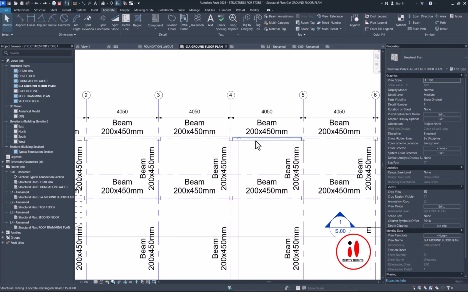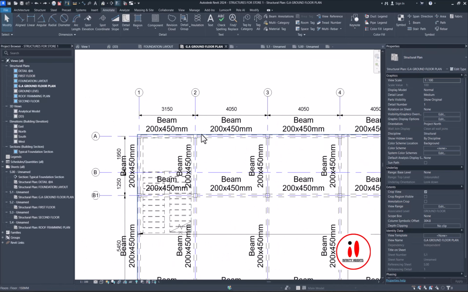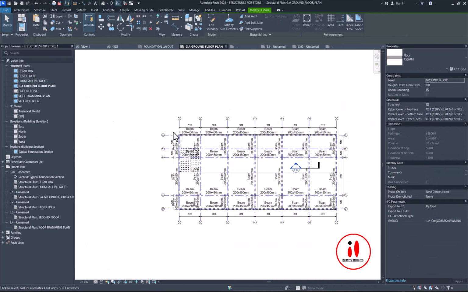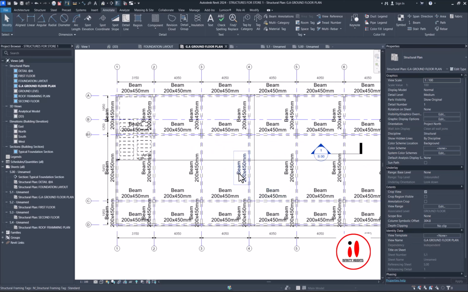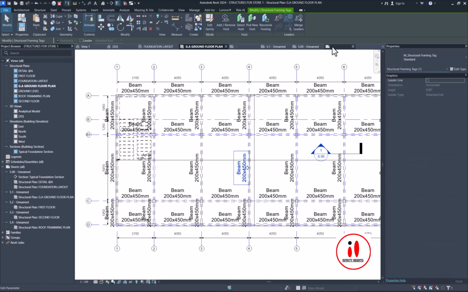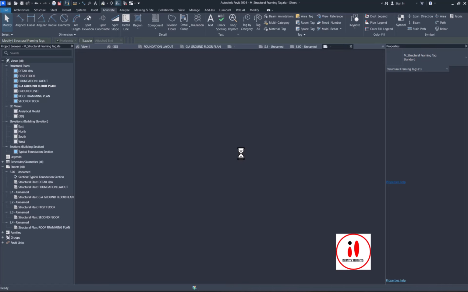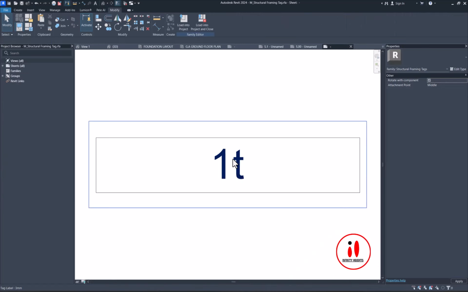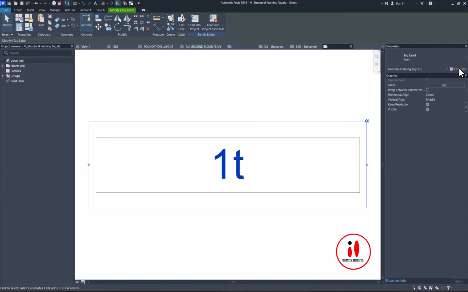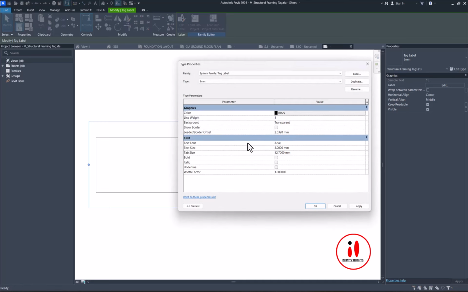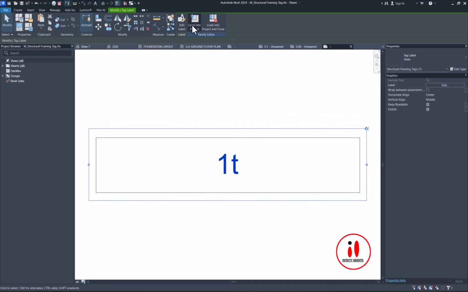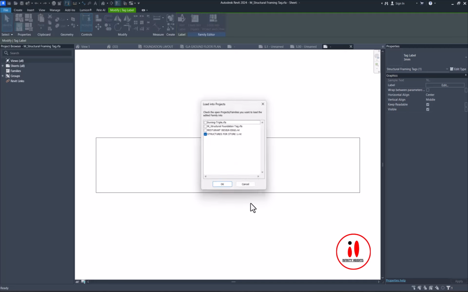Okay. So if the text is big, you know what to do. You come to the family area, change the text size to, let's say, two. Then we load and close.